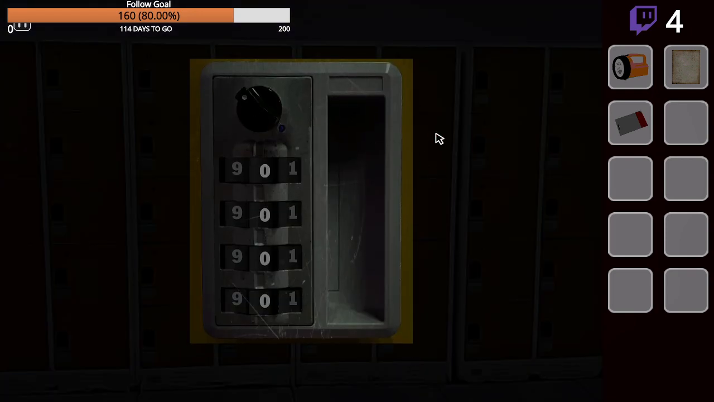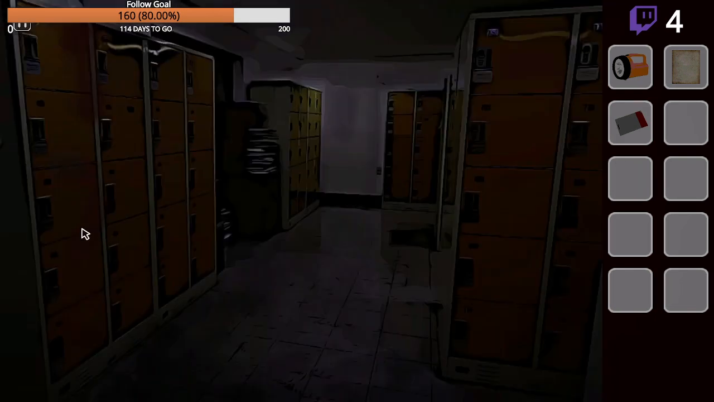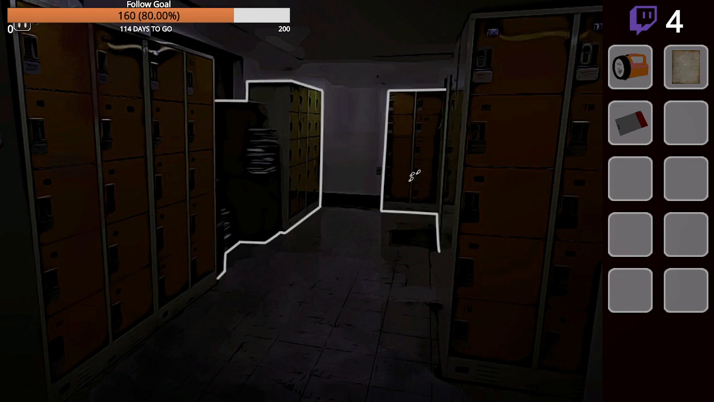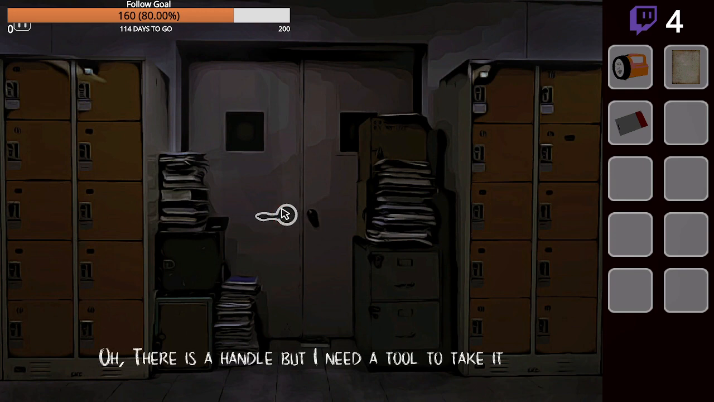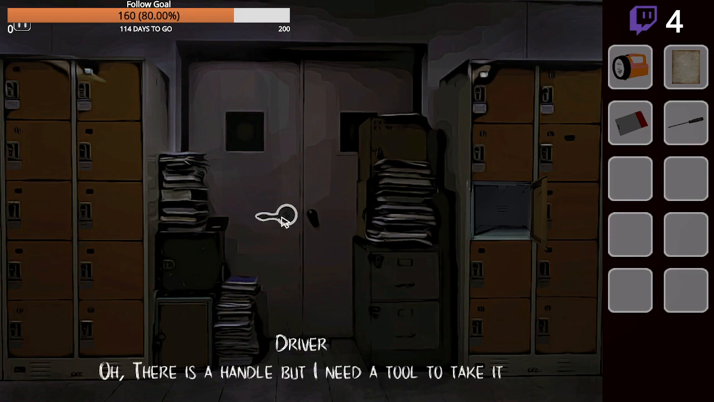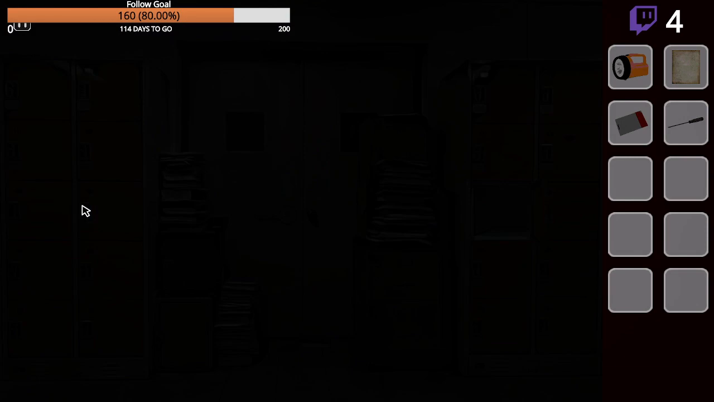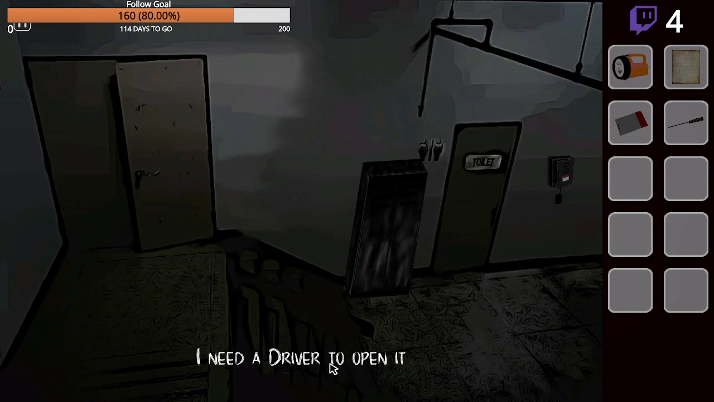Okay. Alright, I see. I need a code of some sort. Alright. And did a delay test. There's a handle, but I need a tool. Alright. Are there any more things for me to pick up? I'm just gonna run my mouse at- yep. Oh, it's a screwdriver. A tool. Okay, well, the screwdriver went here. I need it.